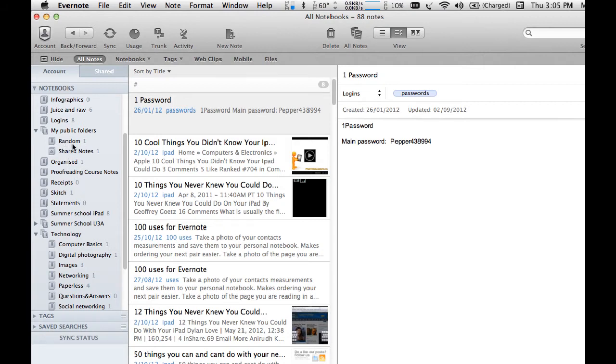I've got 2 notebooks in my public folders and these are the ones I'm going to drop notes into that I wish to share. And we'll look at that in a minute, how do you actually share a notebook on the internet. And if I didn't want that in my public folders, I can just drag it out and put it somewhere else. So I'll keep it there.